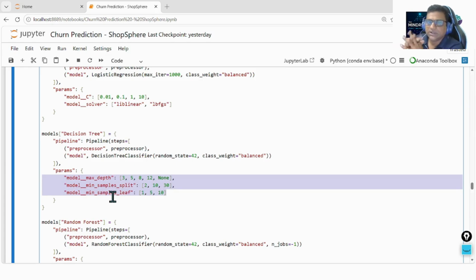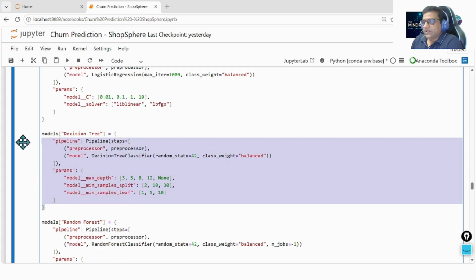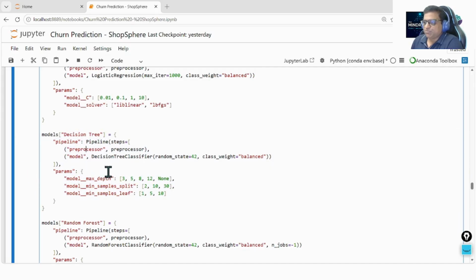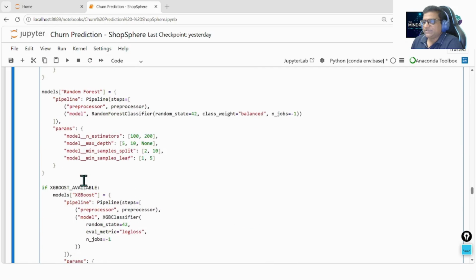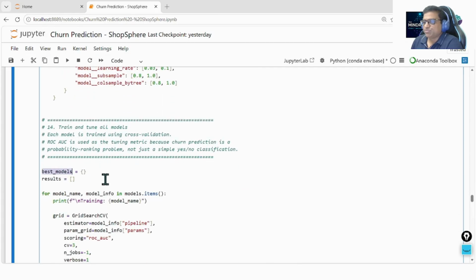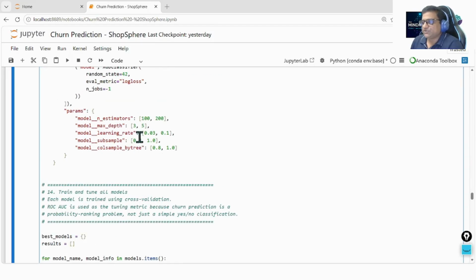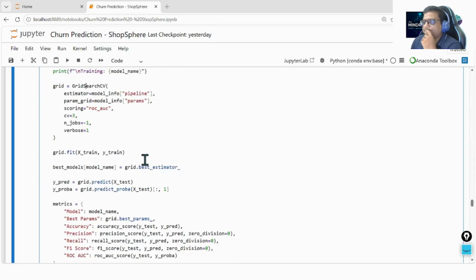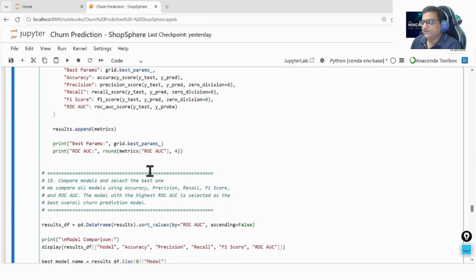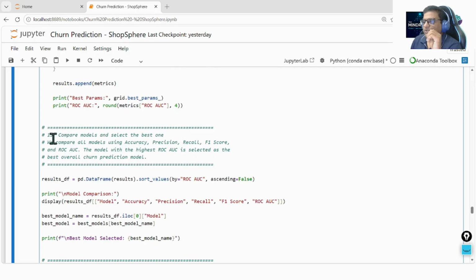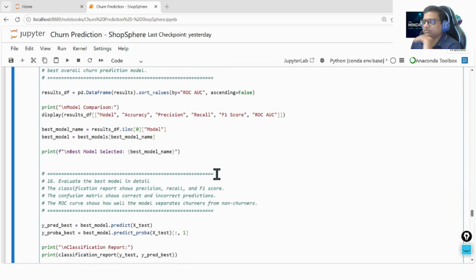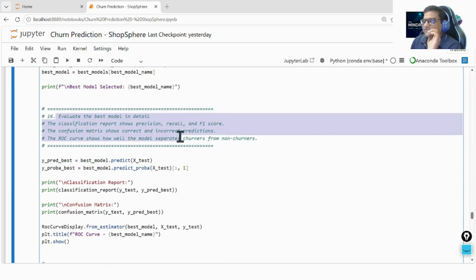It just runs in minutes. If the data is huge, it will take time. So this will run, pick the best model and store it into best params here, along with the results. That is called grid search. Grid search means it will take the combination of all these things and search for the most accurate model combination. It will display all the output, then you compare all the models and pick the best one. So evaluate the best model in detail.